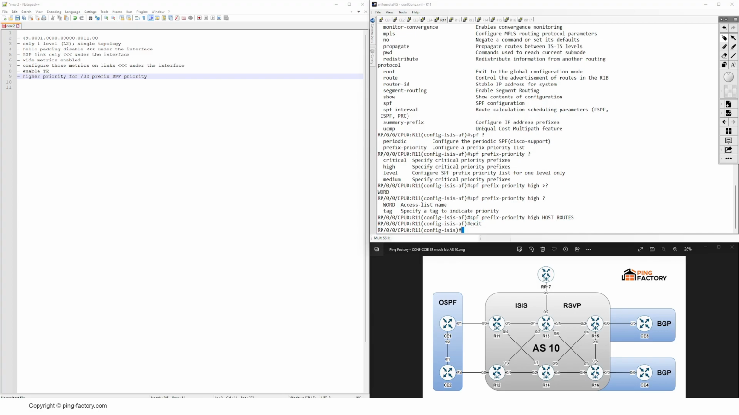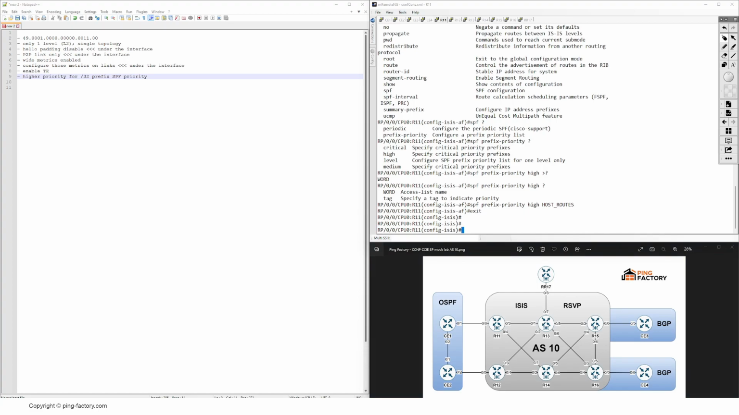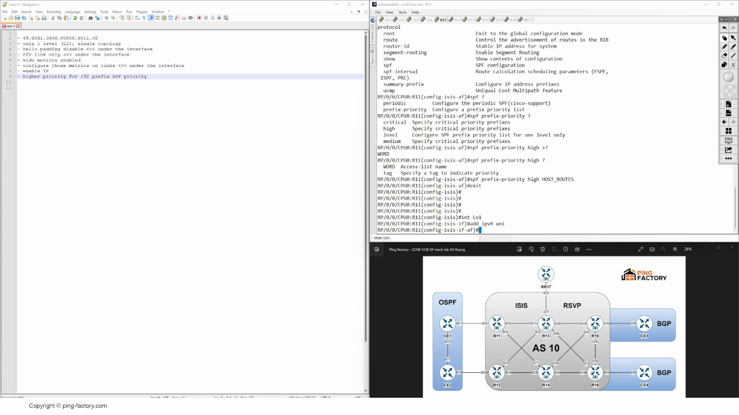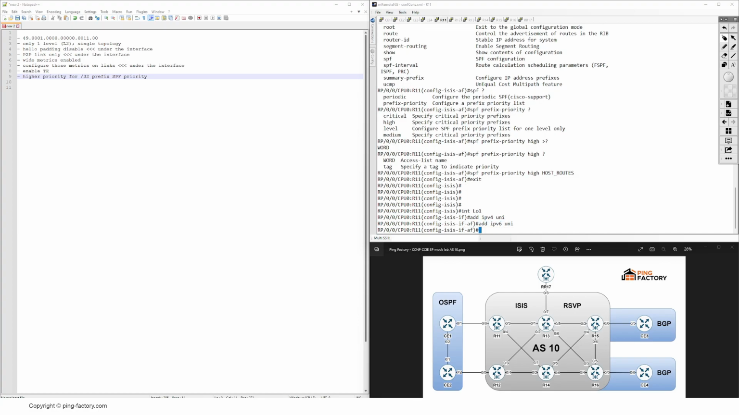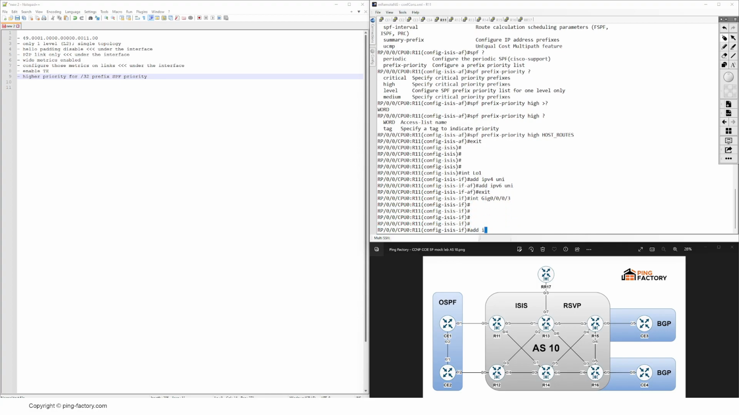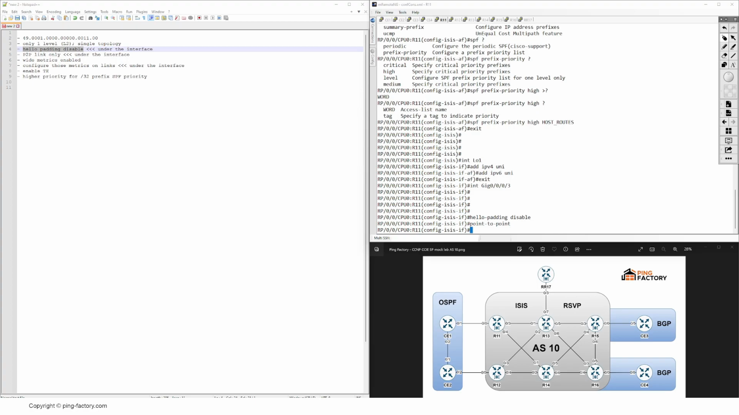Okay, and now we're also going to configure all these interfaces. So we have two interfaces on R11, just check the topology. It's gig003 and gig004. And also we want to advertise loopback1. So let's start with loopback1. So it's address family IPv4 unicast and address family IPv6 unicast. And for gig003, actually, let's first configure it to disable hello padding. So hello padding disable and configure it as point-to-point.